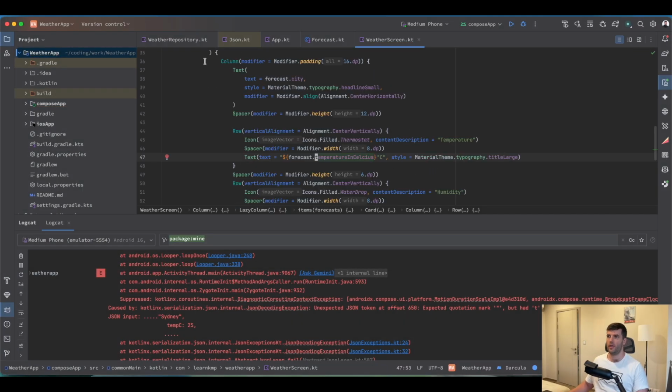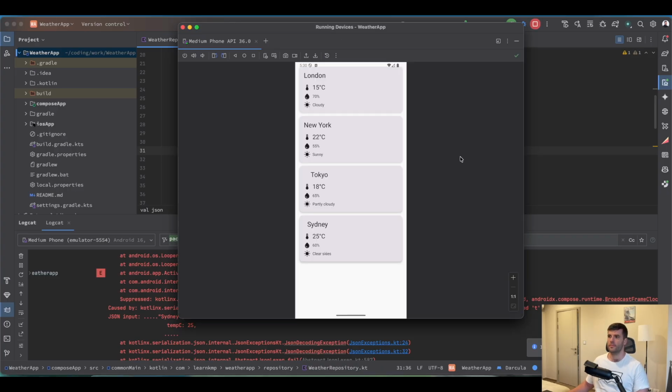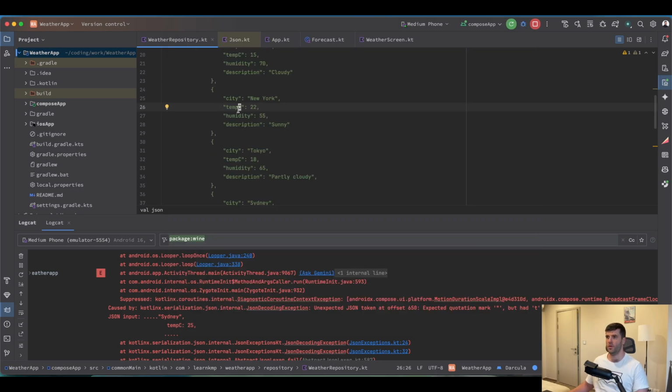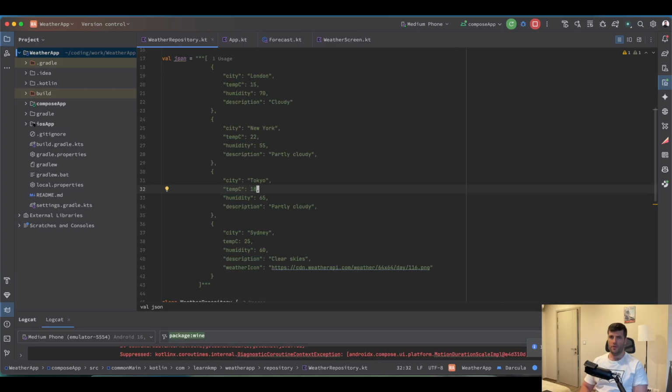And let's check. Our original JSON hasn't changed. We still have a temp C here. Now let's see what will happen when we apply the serial name. And we can see that everything is working nicely. We have our temperature here, even though we have the temp C field here, and temperature in Celsius in our data class. Now, the final configuration option that we look at is something called coerceInputValues.